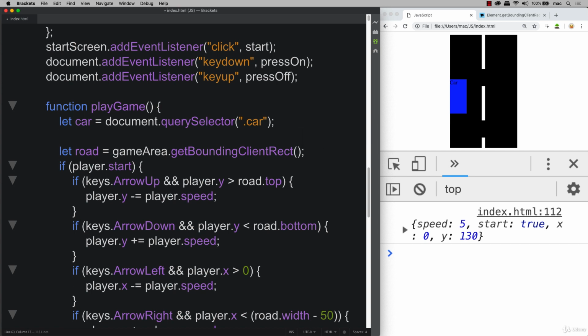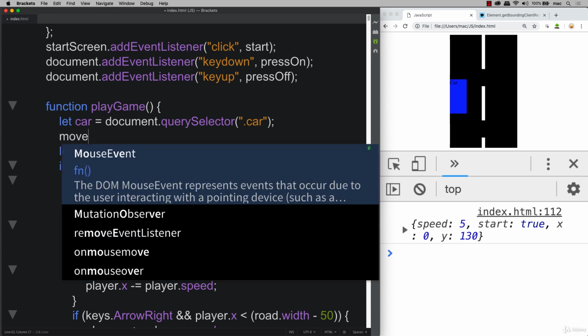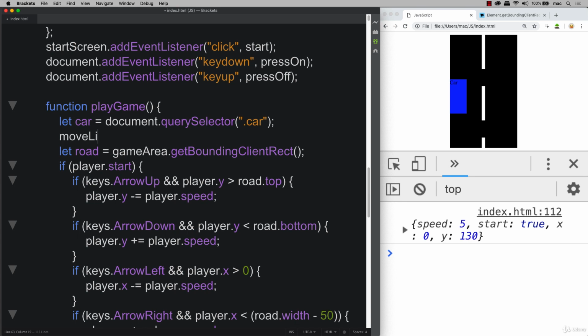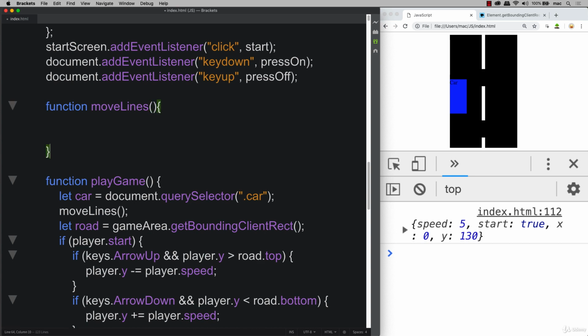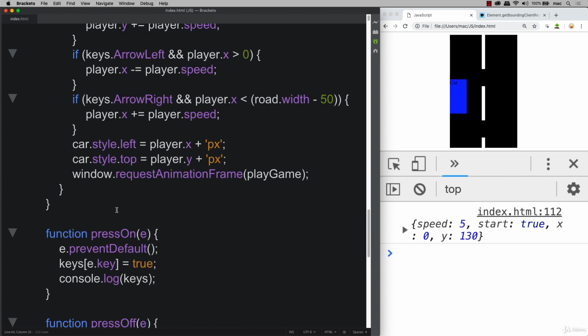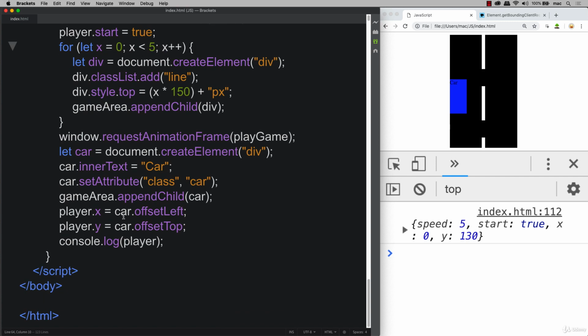So we can set up a loop here, or we can create a function to move the lines. I prefer to create a function that's going to move the lines. So we can invoke that and have that completely separate of the movement of our car. So setting up that function that's going to move lines, we need to use query selector all and select those elements as an object.